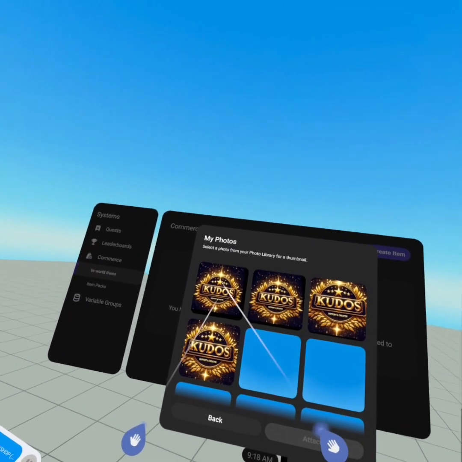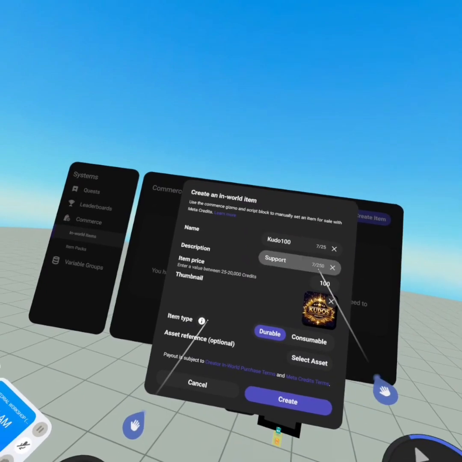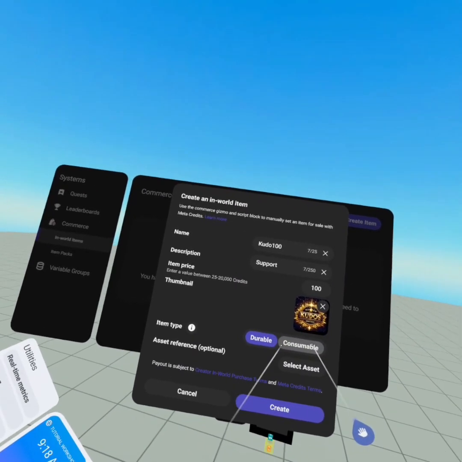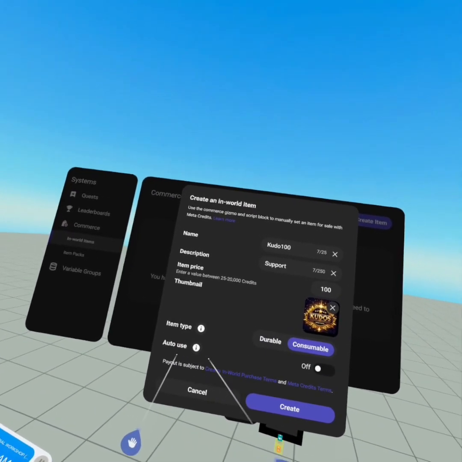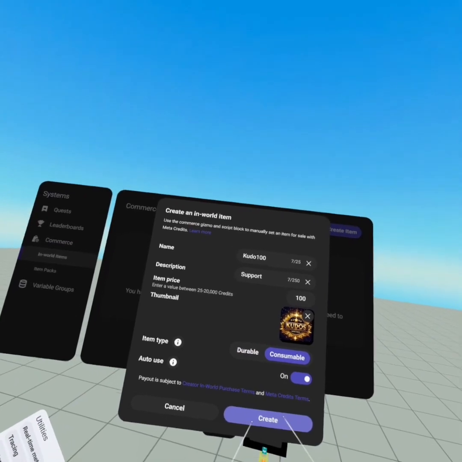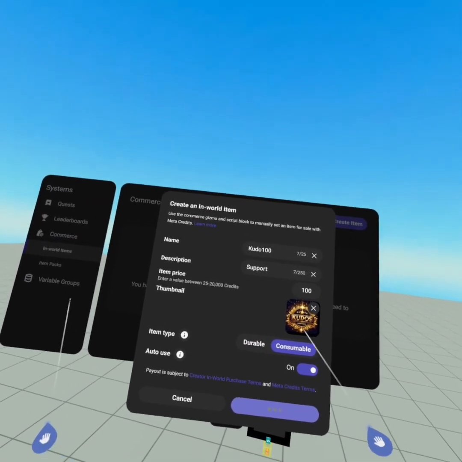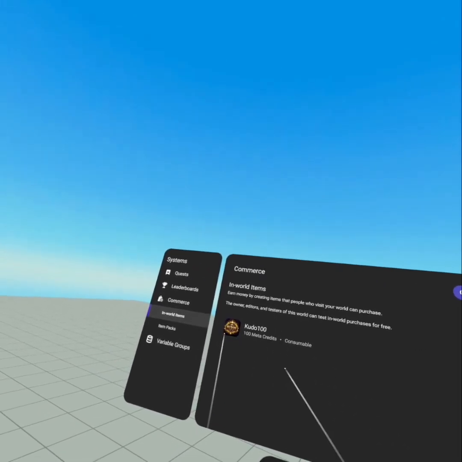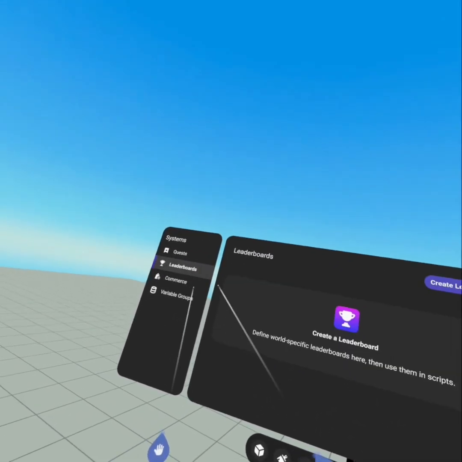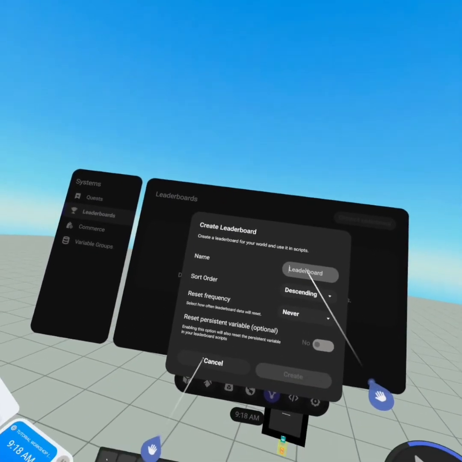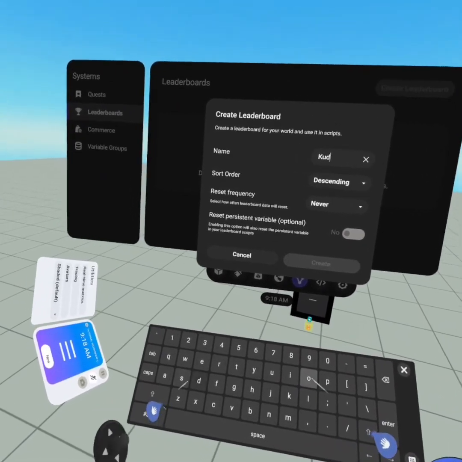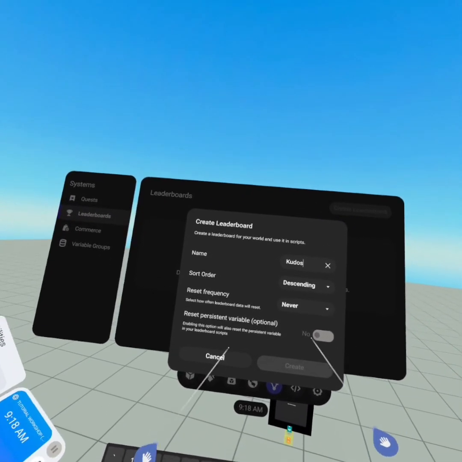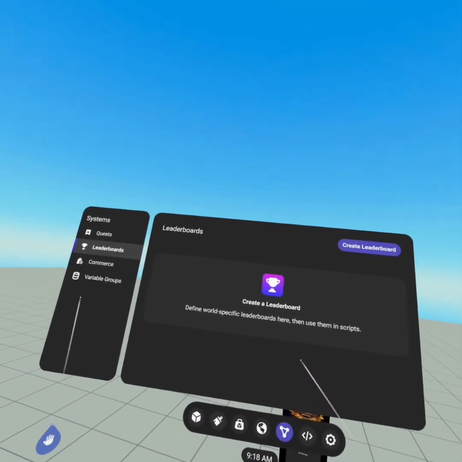We're going to select our thumbnail. We're going to change the item type to consumable, and auto use needs to be turned on. Now we can hit create. Now we've got our commerce item made. We need a leaderboard. We can come over here and call this Kudos, and we can create that.